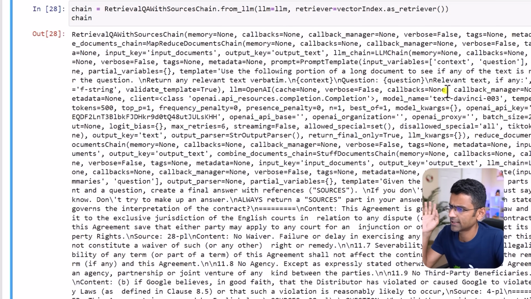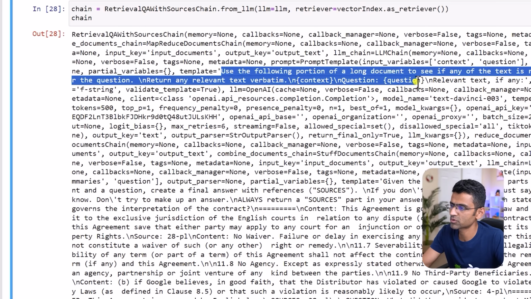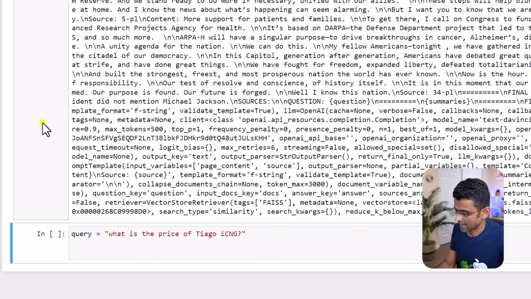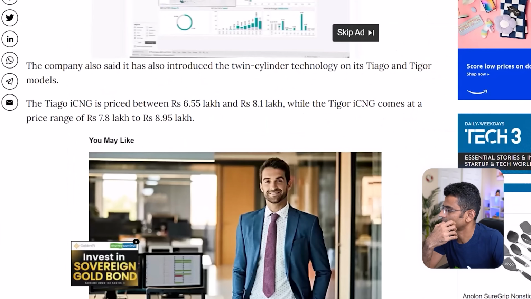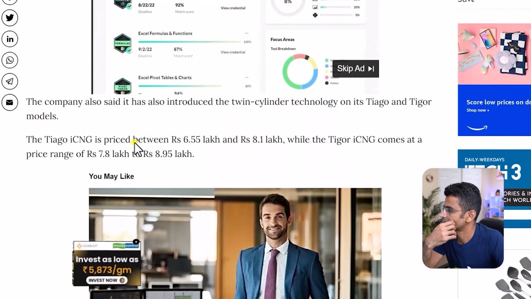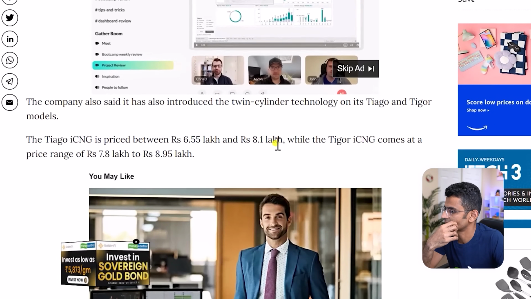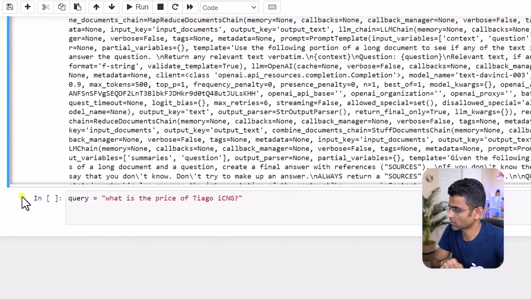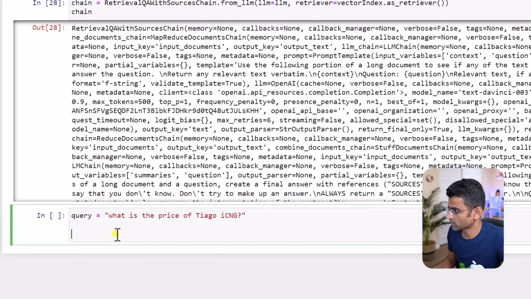and you will see that it has created this chain, and in the chain you will see an interesting prompt which might get you very excited, which is this. See, use the following portion of a long document to see if any text is relevant to answer the question. This is the thing we have discussed before. Now we are going to ask some sample question. So my sample question is, what is the price of Tiago ICNG? And if you look at the article, the Tiago ICNG price is between this and this. So you would want this particular answer from our code. Okay, so that is my expectation.